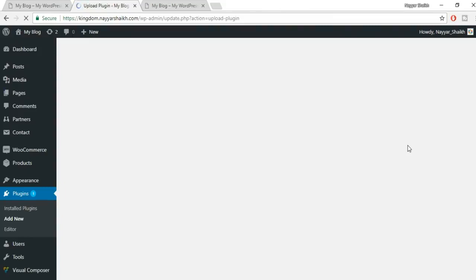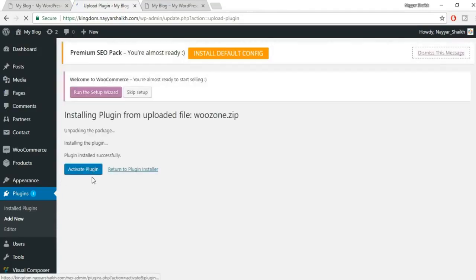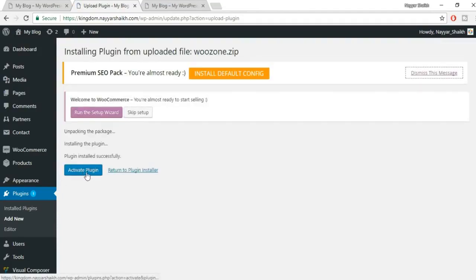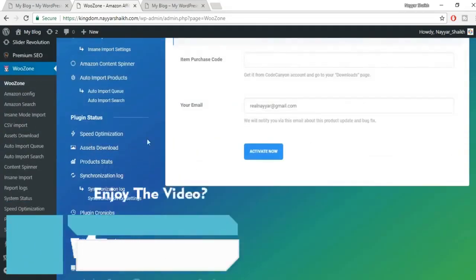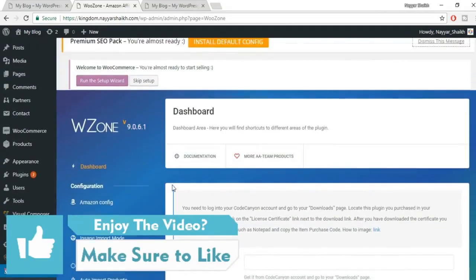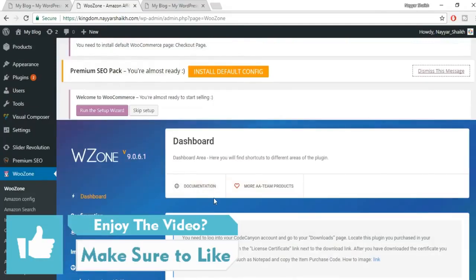Okay, so as you can see, our plugin has been installed successfully. Now we'll get the option to activate the plugin, obviously. Okay, here is the option. Now just click on this activate plugin button. Okay guys, so we have successfully installed and activated our plugin. As you can see over here, this is the WooZone plugin, the latest version.